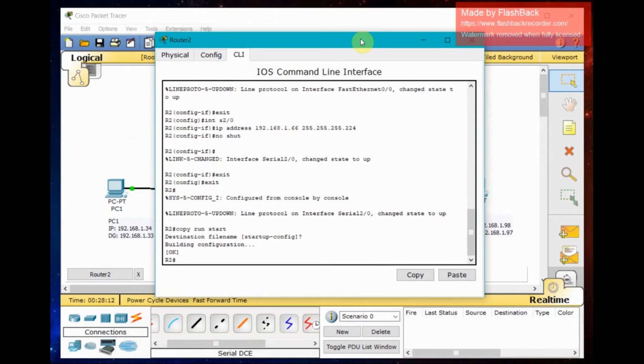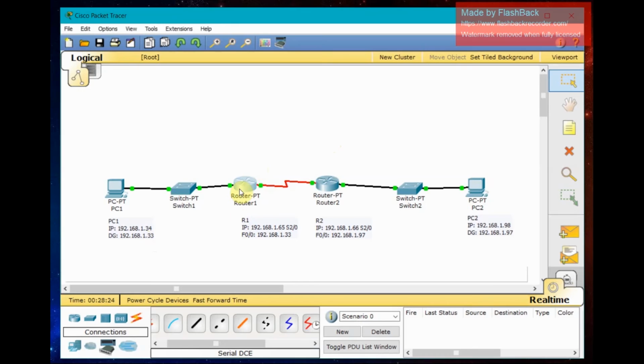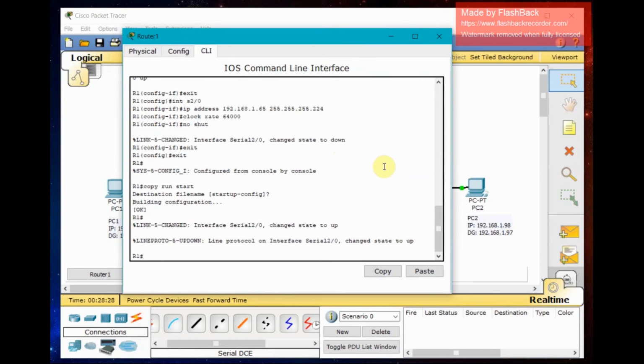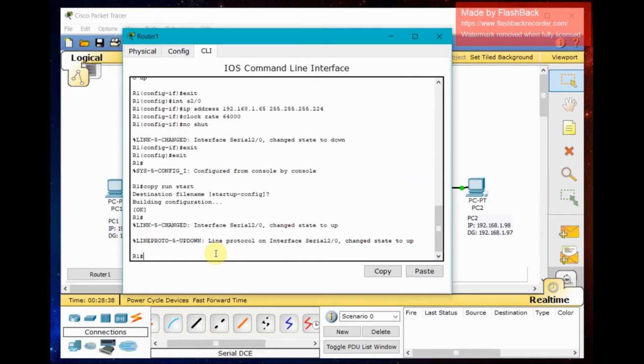Now we're not done yet. We still haven't established a connection between PC1 and PC2. So in order to do that, we need to set up a route. So let's work on that. So we're going to go back into our router 1. Click enter. Now we're already in privilege exec mode. So let's go back into our global configuration mode, which is conft.